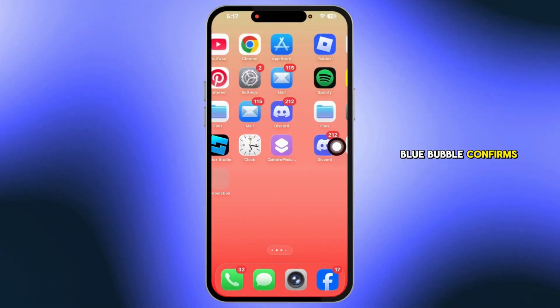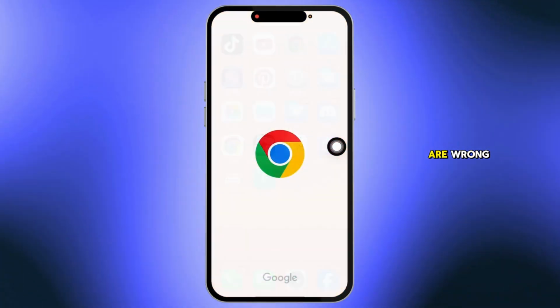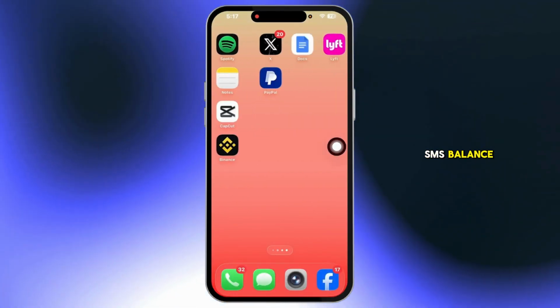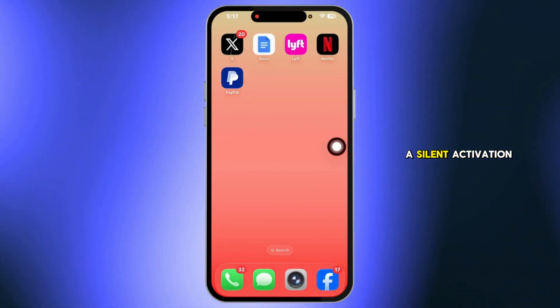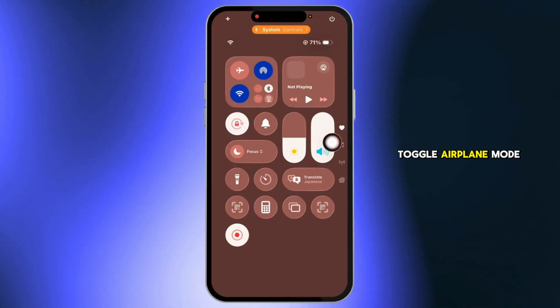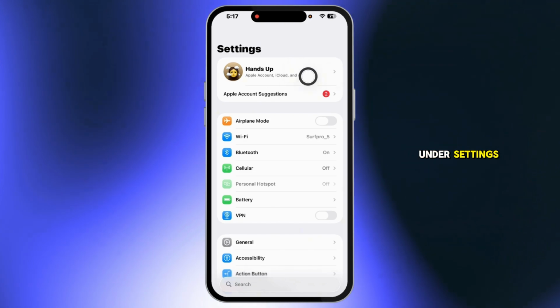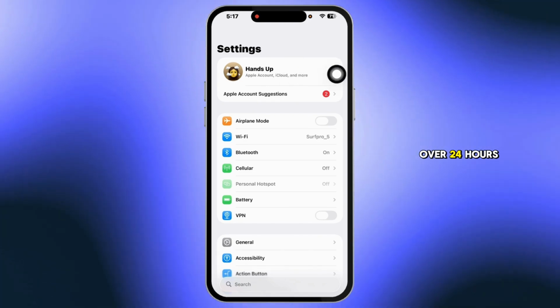Blue bubble confirms success. Keep in mind activation can fail if the date, time, or time zone are wrong. If there's no SMS balance, some carriers require a silent activation SMS. If you recently swapped SIMs, toggle airplane mode off and on, or sign out then back into your Apple ID under Settings if activation stalls over 24 hours.